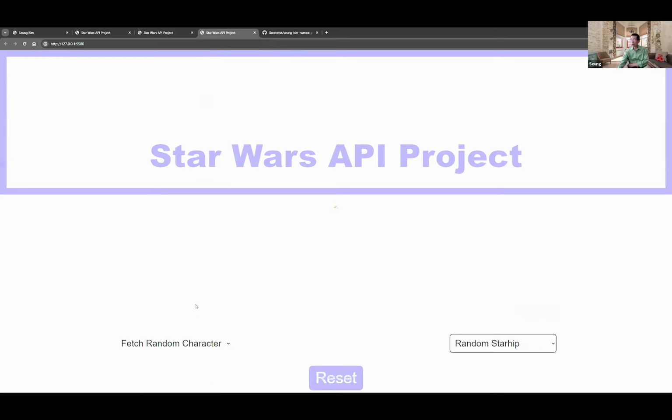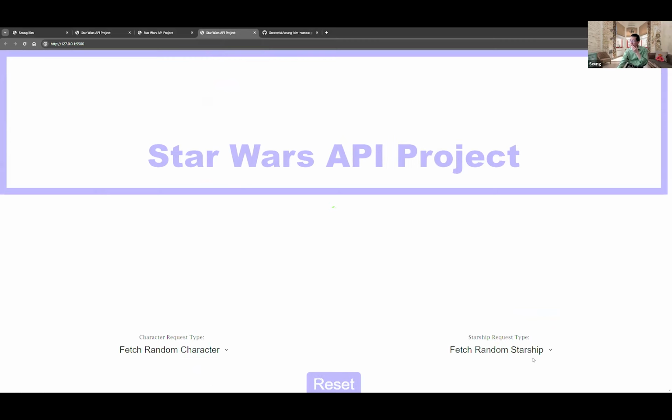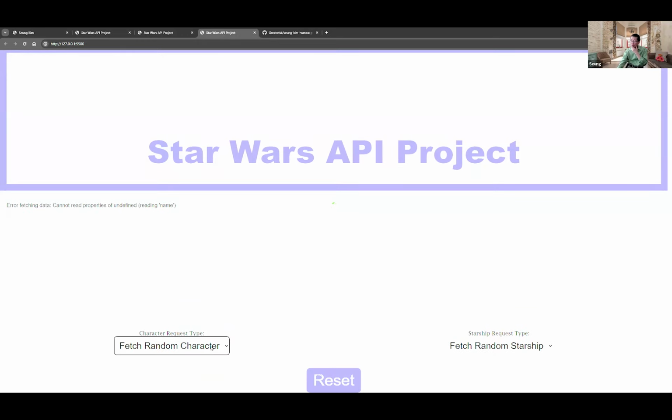My intention was to randomly generate the characters and also fetch all the characters, and the specific character, if you could remember the name. So it's not working right now.